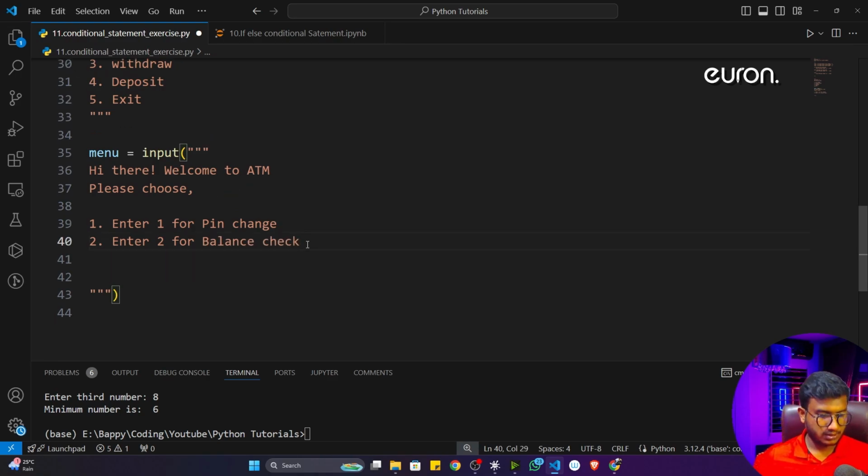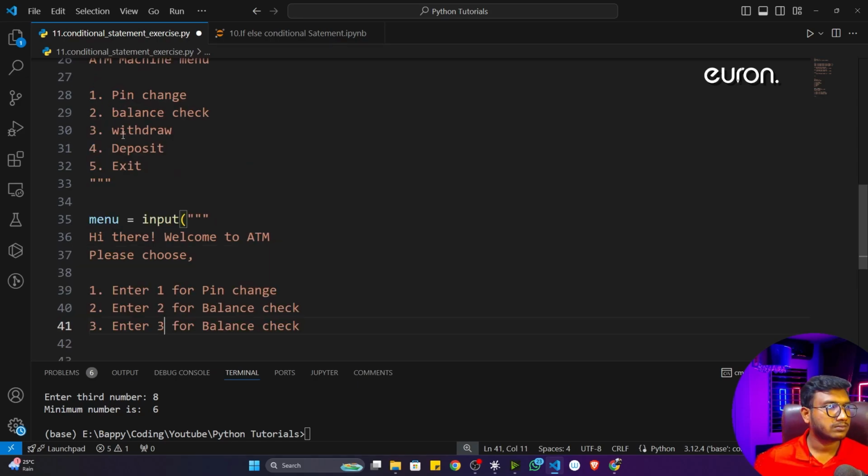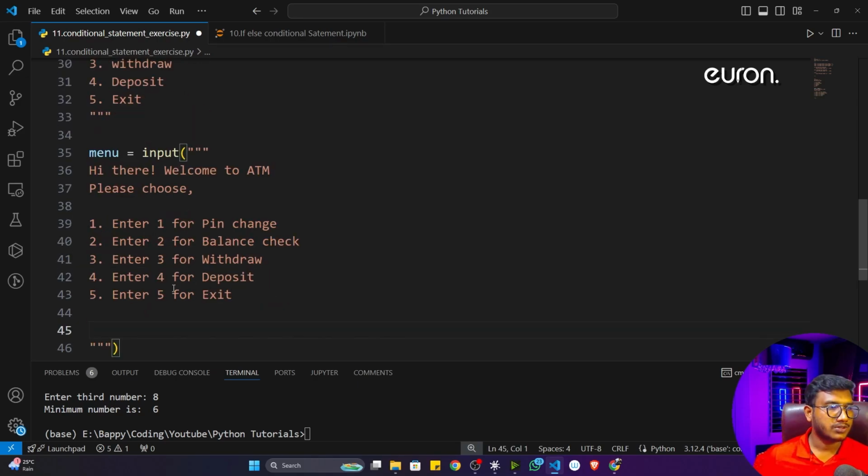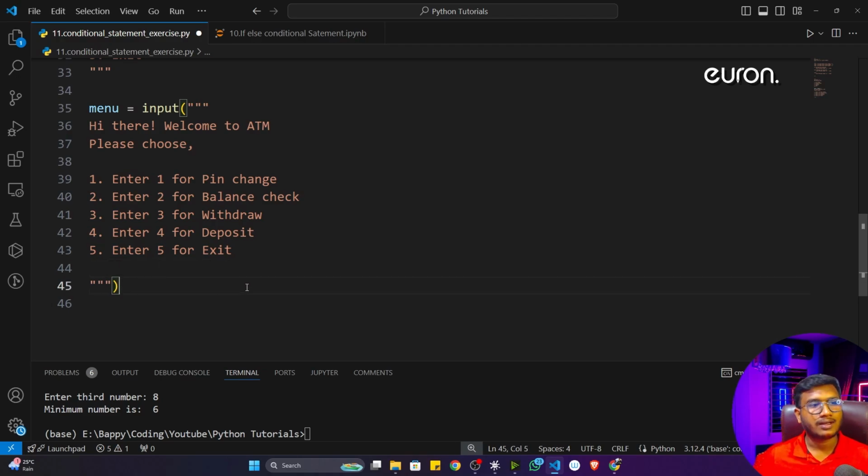Okay, now I'll give enter 3 for withdraw. So this is my input, and these are the functionalities, that means this is the message the user will get. So let me show you.